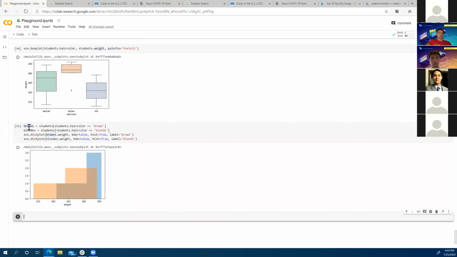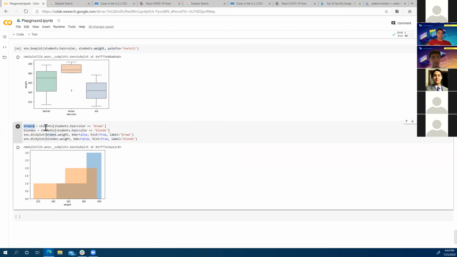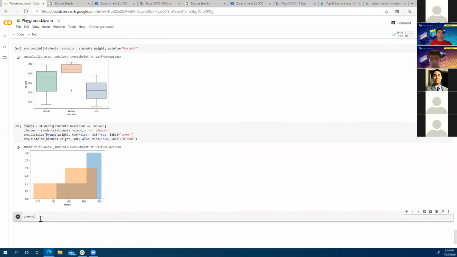So when I say browns equals students where students' hair color equals brown, what that becomes is what's referred to as a mask.